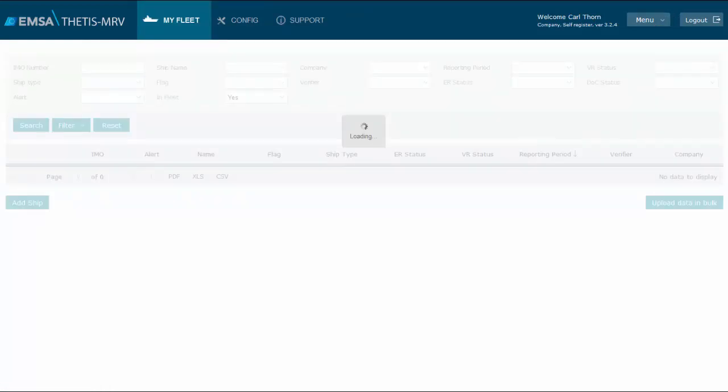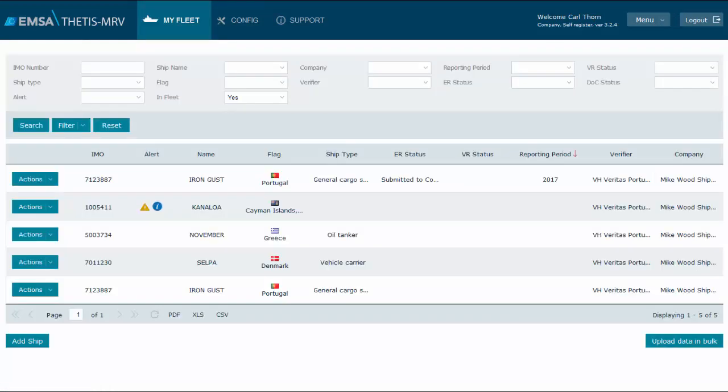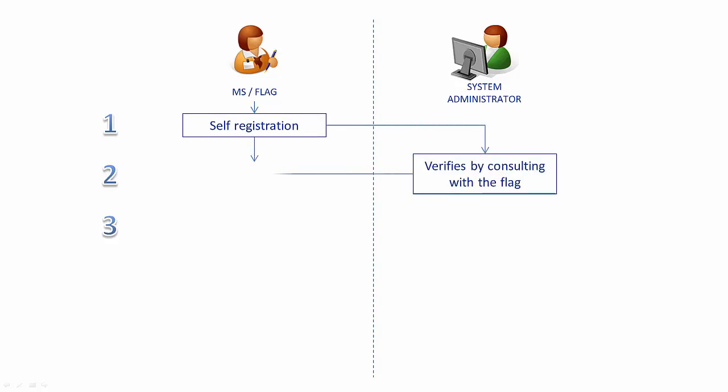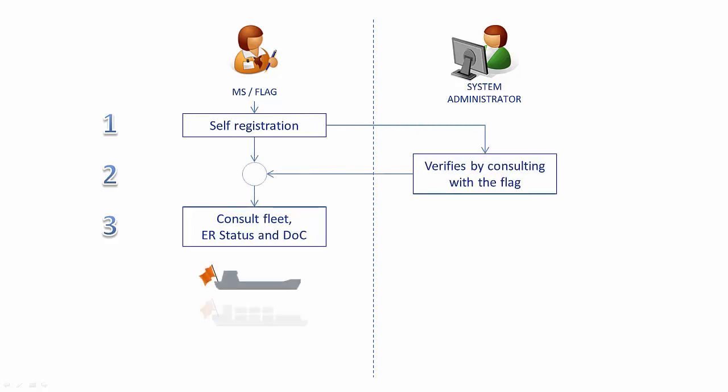Regarding the notification to the flag, it will depend if the flag has applied to an account in the system or not. Those flags which have self-registered in the system will be able to see in their My Fleet page the status of the emission report, provided that users of the flag state are configured to receive email notification. The system will notify the flag by email. Note that the registration process of the flag follows a confirmation by the system administrator, making sure the notification of the emission reports are delivered to the right person.